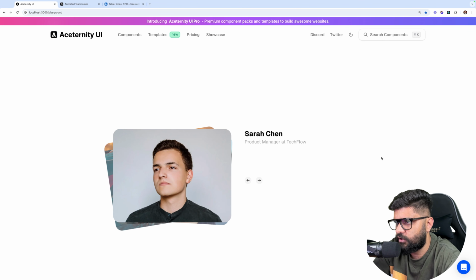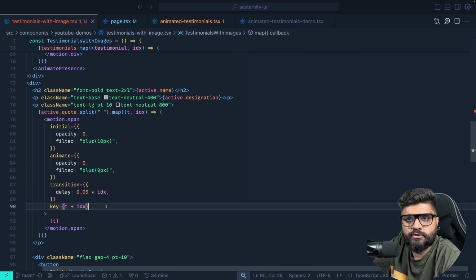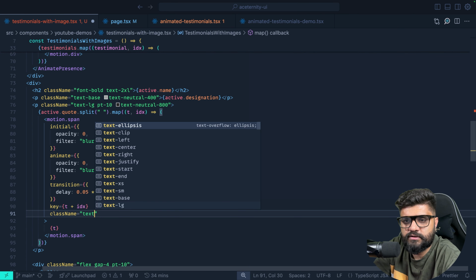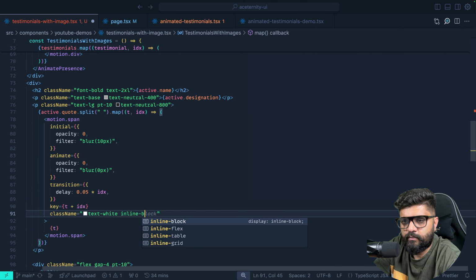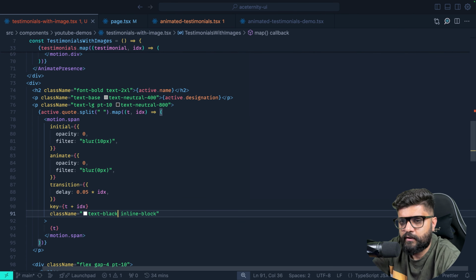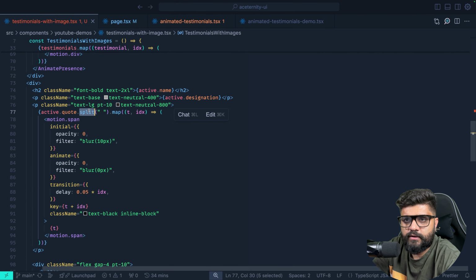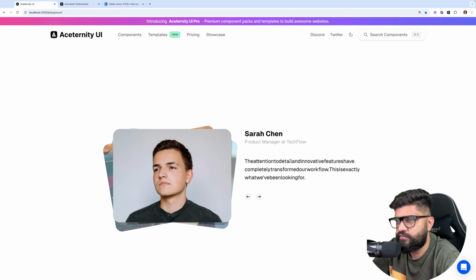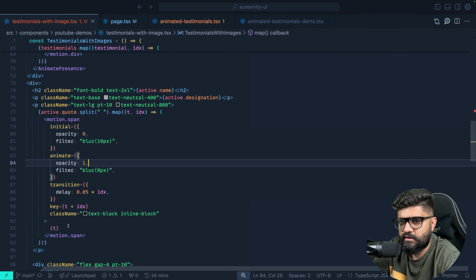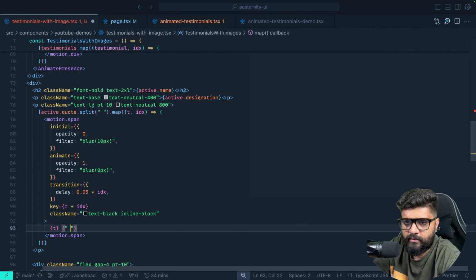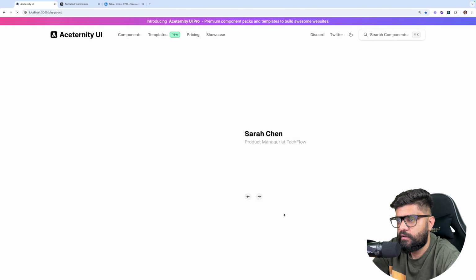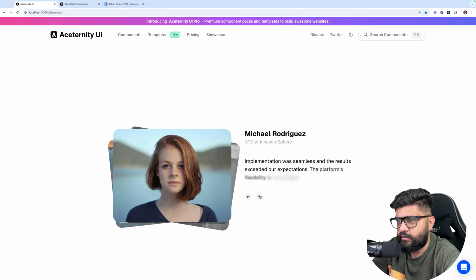So now if you see, I don't see it at all. Let's see what's missing. Class name, text white, inline block, not text white, text black. Let's see if it works. It did not. What's that? Active.code.split. Map T, IDX, opacity 0, filter blur 10px, opacity 0, opacity 1. So now if you see it blurs in, but you see there is no space at the end. So what I'll do is I'll probably add a space at the end of it. And okay, so now I see everything animates really nicely. And once you click on it, it goes to the next one.